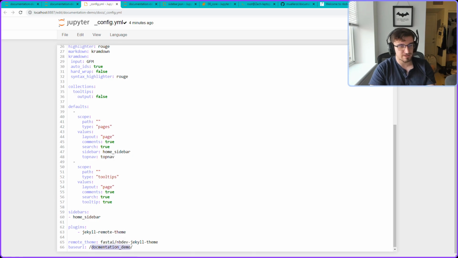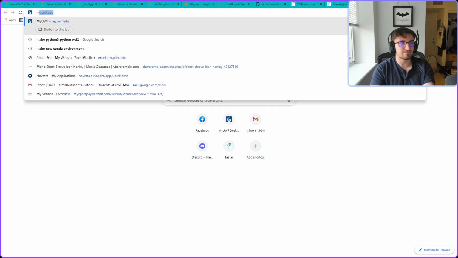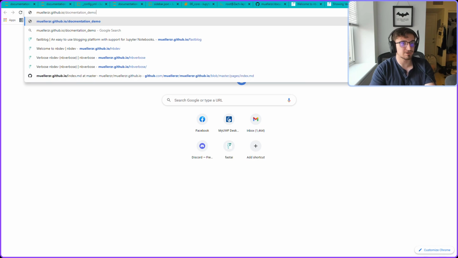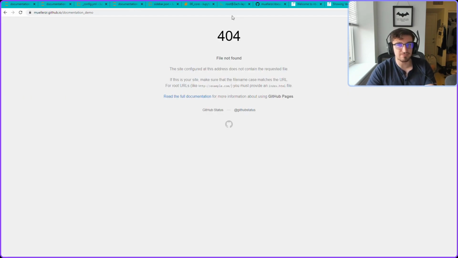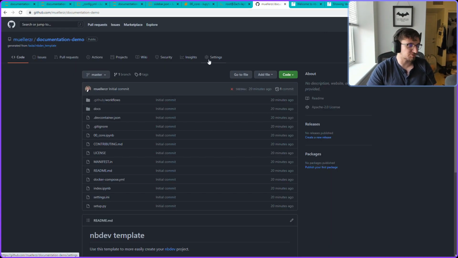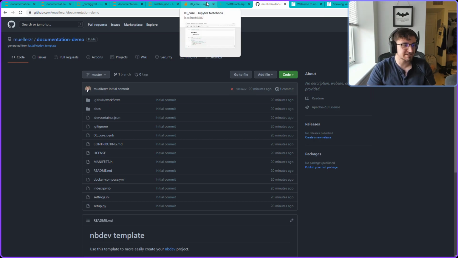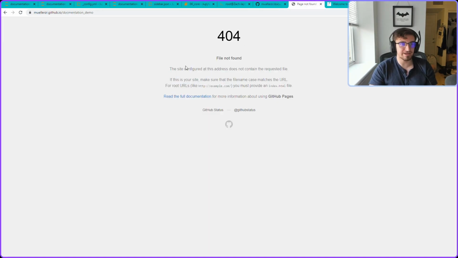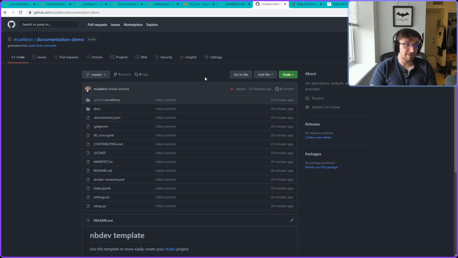So for me, this is going to be live at MuellerZR.github.io/documentation-demo if I set up GitHub Pages, which is another thing we can do quickly because it's worth putting in there. So I set it in here, right? But it's saying page not found. It's rendered everything. All of the sites are saying that it should go there based on what it just told us. Why is it not enabled here? We need to enable GitHub Pages.